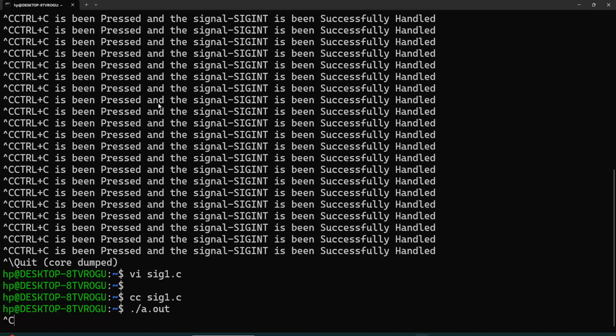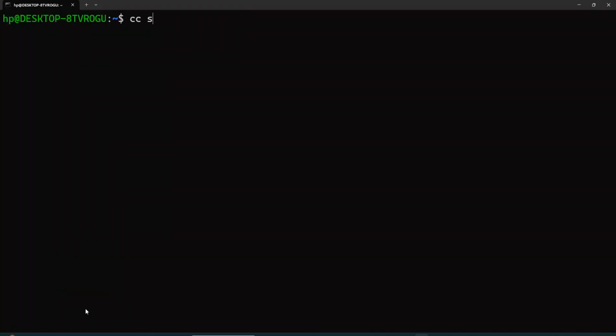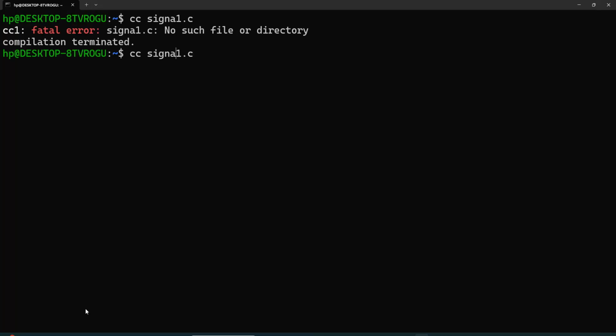Whenever I press Ctrl C, you can see at the bottom. Let me clear this and once again show you. Yes, so now it is in the infinite loop. I am pressing Ctrl C and nothing is happening. Neither is the default action being performed, nor has it been handled. It stayed in the infinite loop. So that is what ignoring is. It behaves like nobody has pressed Ctrl C.